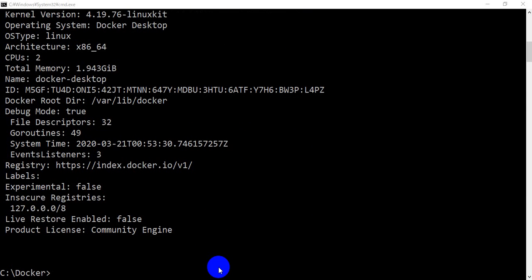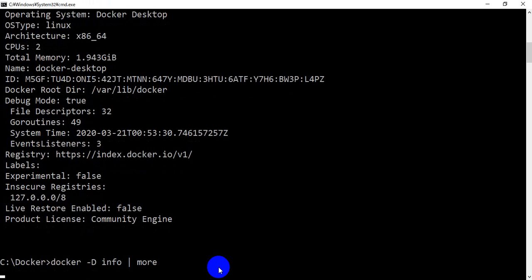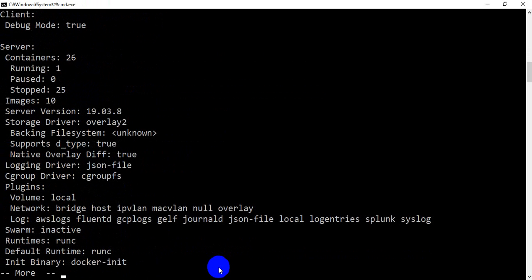docker -D would display Docker daemon information. Let's try that. The -D option with all Docker commands lets you view debug information respective to that command.